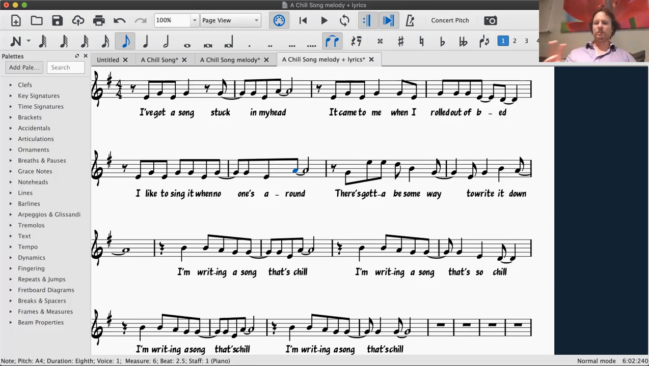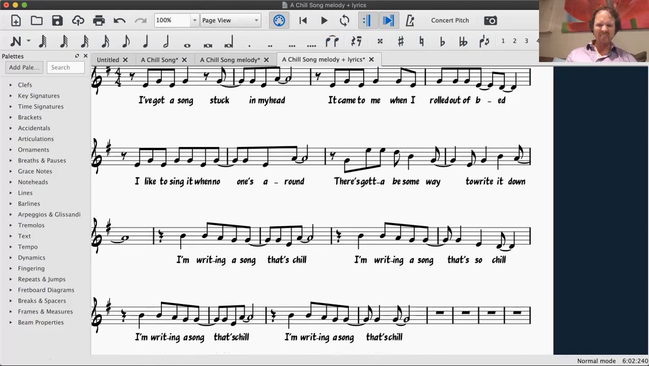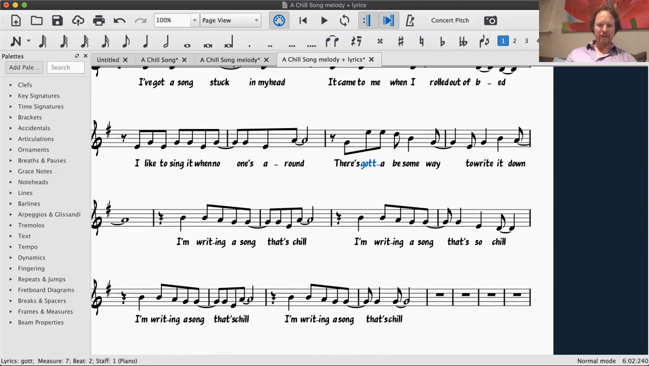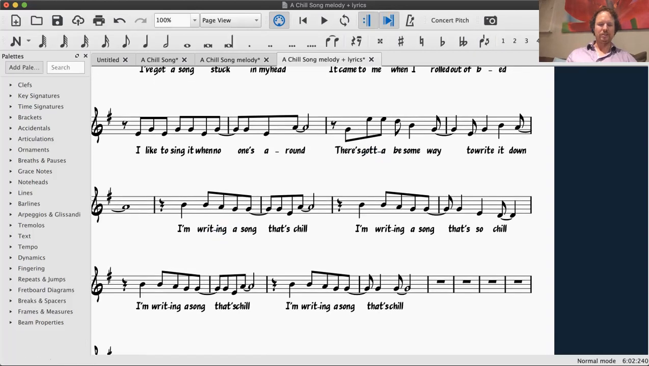So there's two different cases where, if you really want to do things properly and follow conventions of writing lyrics under a melody, you'll use a hyphen. On the word bed, if you are singing more than one note on a single syllable, you'll use a hyphen, and also you'll use a hyphen if you have a word that is more than one syllable. You can see that I did that on the word gotta, and I've done it with writing, right? There's a hyphen between all of those words. So that's just something to think about.